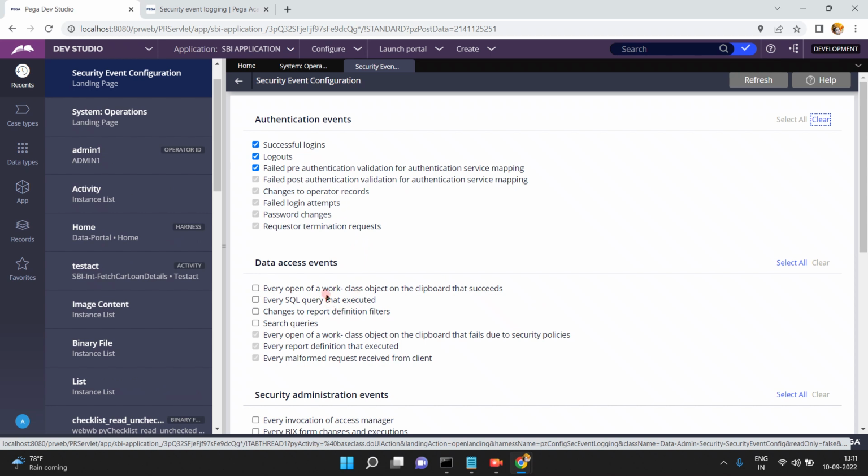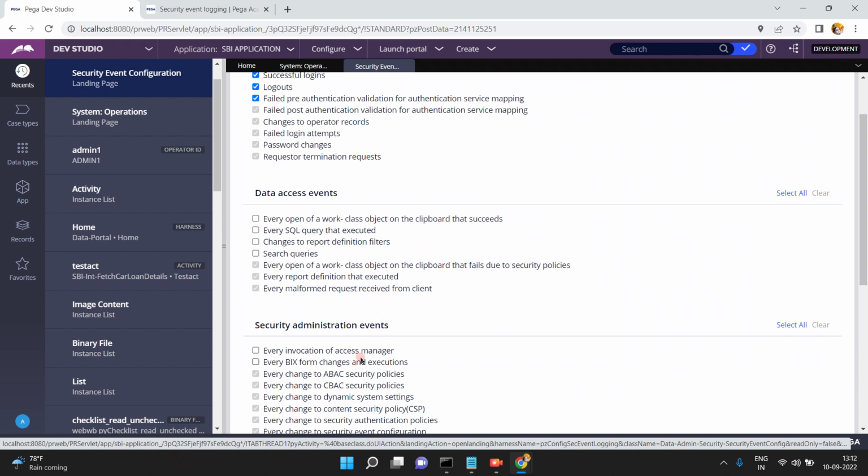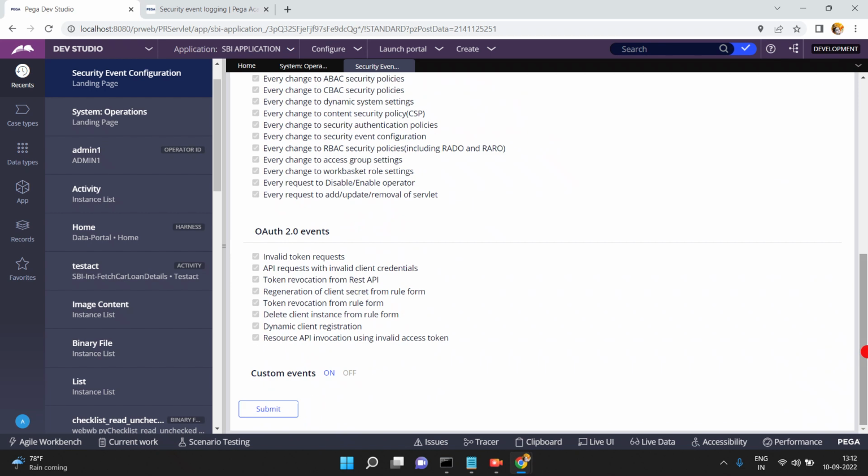Successful login and successful logout. Every open work class object on the clipboard that succeeded. Changes to the report definition filters and the search queries. Okay, every invocation of the access manager, every BIX form changes and execution. For example, in real time, if you run the BIX reports directly, that can also be captured if you enable this one. Every invocation of the access manager. For example, now here I'm selecting every invocation of the access manager and clicking on submit.